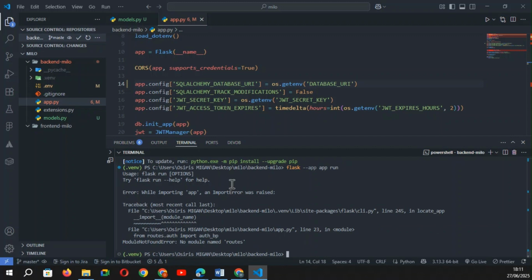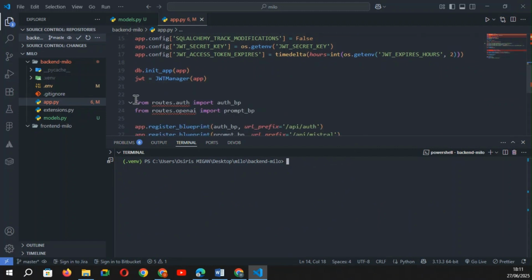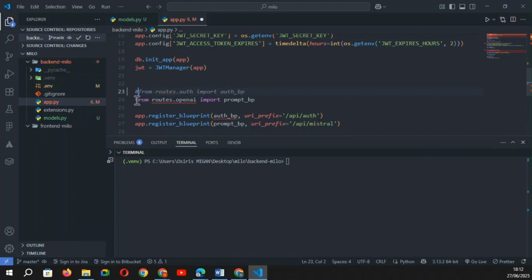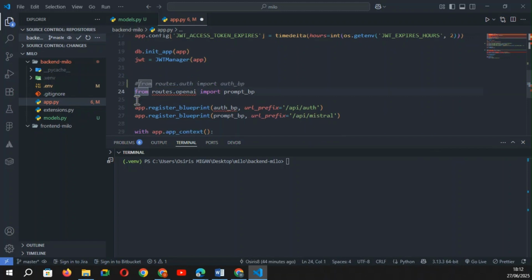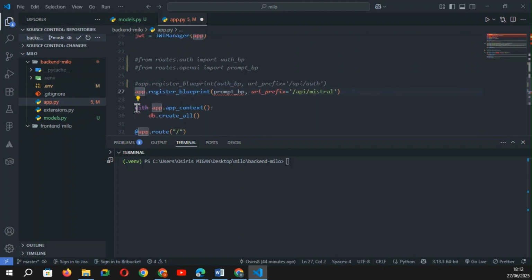So it says ModuleNotFoundError, no module named method. No problem. I can add this line as a comment, and after we will use it. If I save and if I try again, flask run.